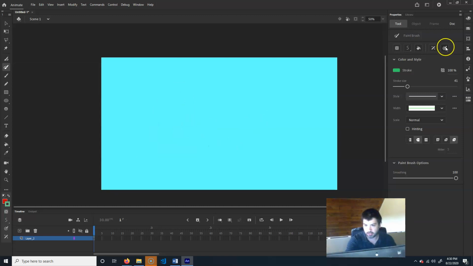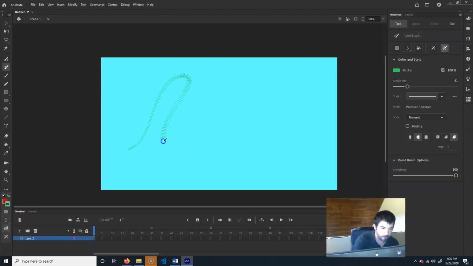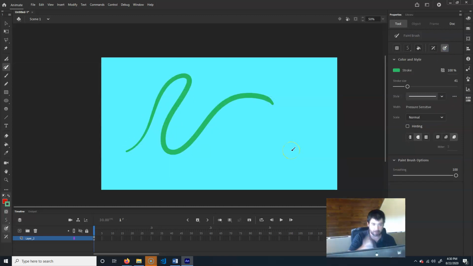Oh, it's not on. Hang on a second. There we go. When I go to draw it, you can see that it has a thin and thickness, which is nice. It doesn't have that little speed thing to it. So if you're just using a mouse, it's not quite as great. But it will use pressure sensitivity if you do.